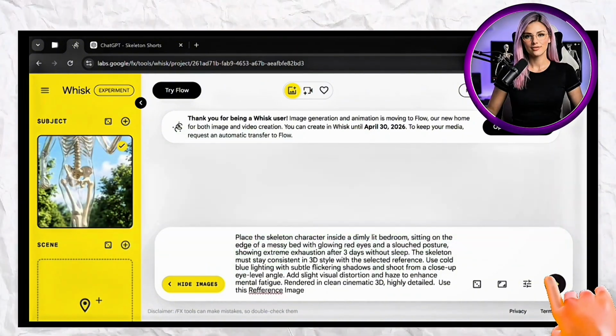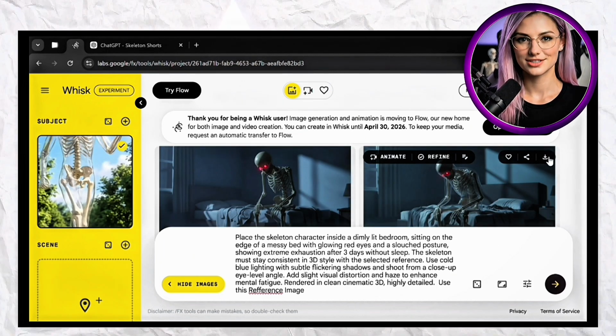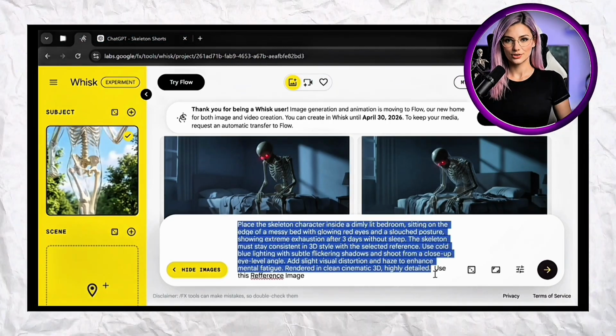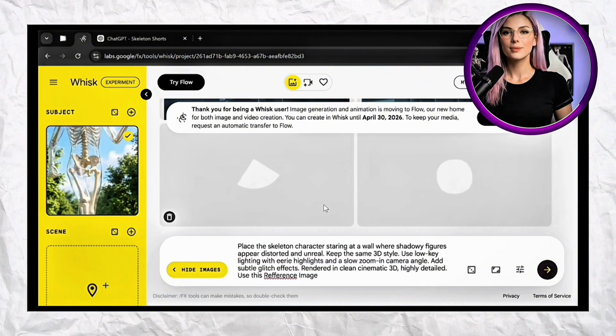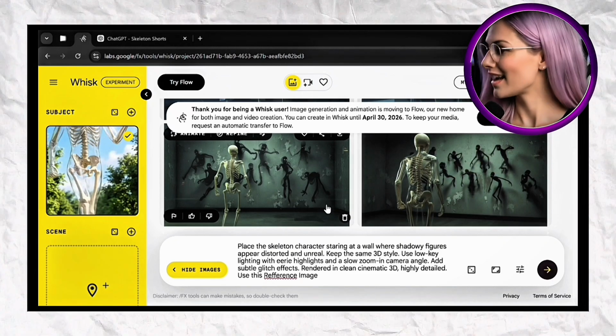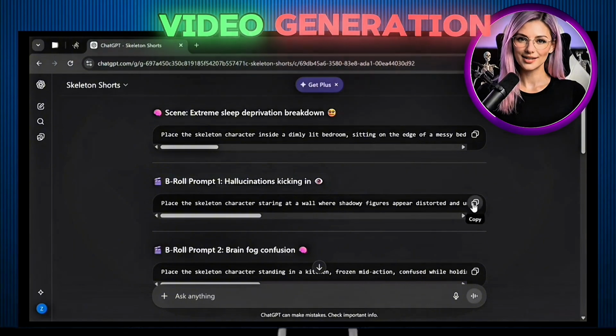Now click on Generate. This tool will create 2 images at the same time. If you don't like one, you can choose the other, or you can generate again until you get the perfect result. Now repeat the same process for all your scenes. Keep your reference image the same and just change the prompts. And that's how you generate all your images. Now let's move to the next step and turn these images into video.